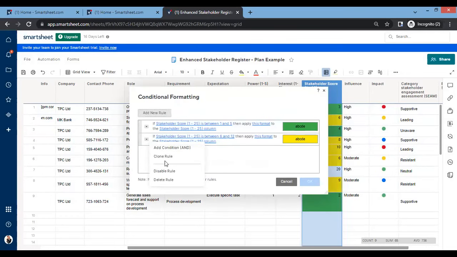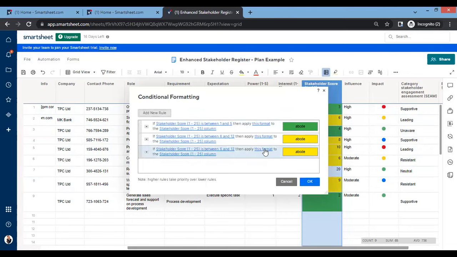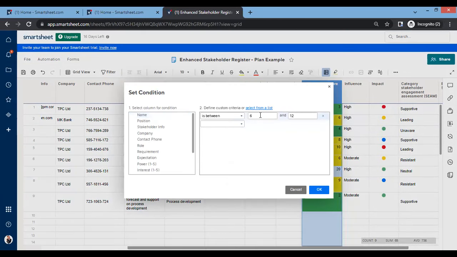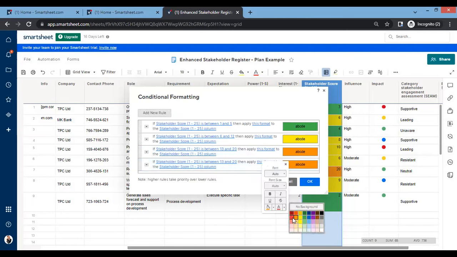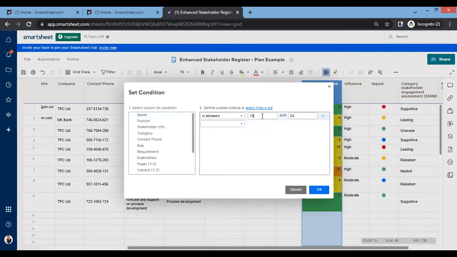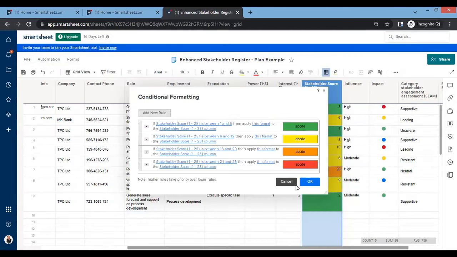Let's clone the rule again. Format's going to be orange. And the score is going to be between a 13 and a 20. And one more clone. The format's going to be a red. And it's when it's between a 21 and a 25. These are just random. You can make up your own.